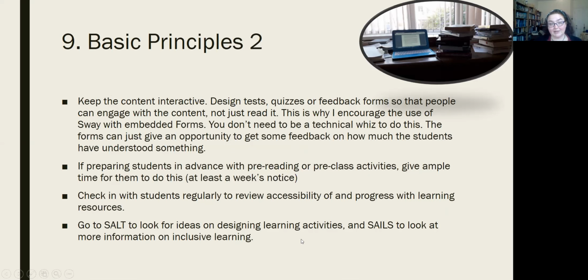And keep the content interactive. So design your tests, quizzes, or feedback forms so people can engage with the content. You don't need to be a technical whiz to use Sway with embedded forms. That is a really simple way of making things interactive. The forms can just give an opportunity to get some feedback on how much the students have understood something, or to just show that they've actually done something with that particular learning resource.